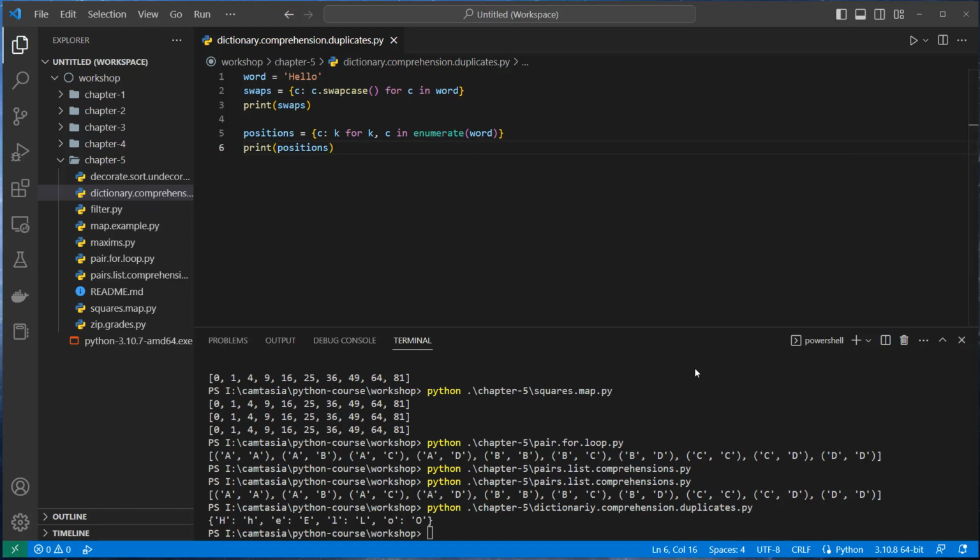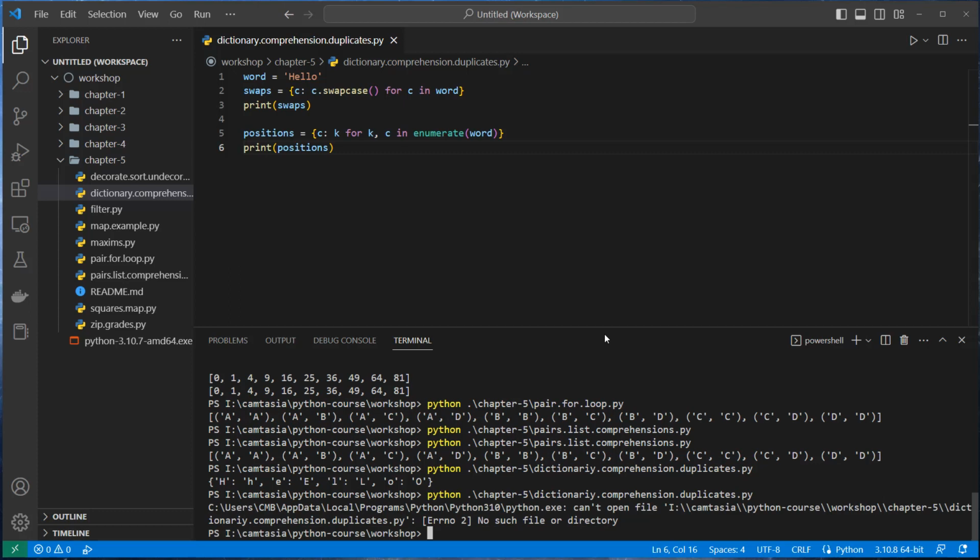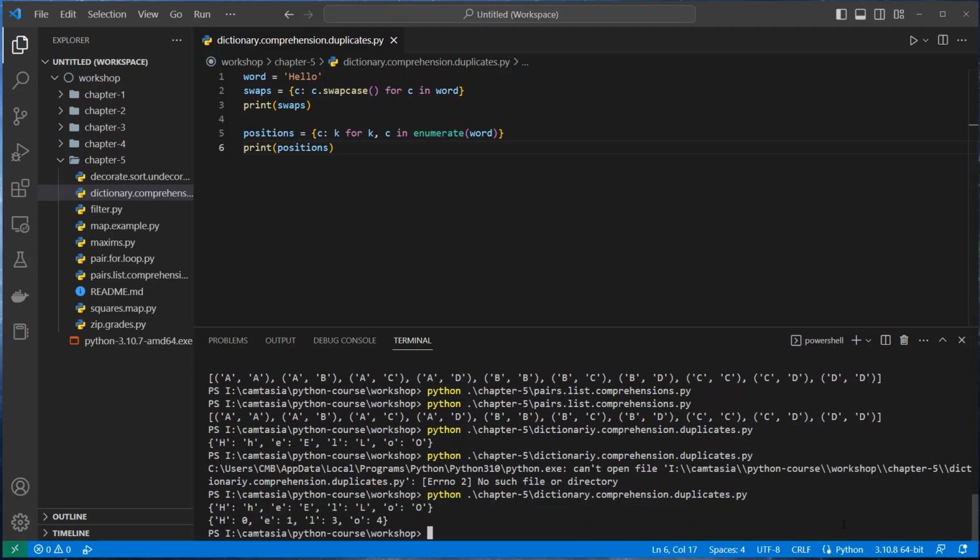Let's execute it again, the same file. Of course, I renamed it, so it's dictionary. You will see, notice the values associated with the letter L: 3. The L2 pair isn't there. It has been overridden by L3. Okay, right here: H0, E1, L2, but it was overridden and then L3, O4.